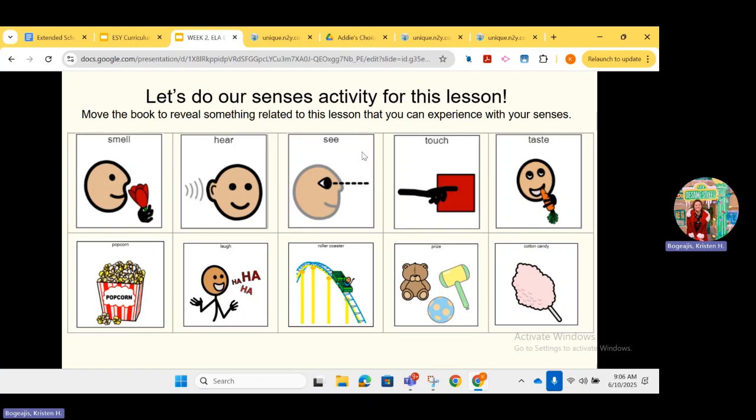But go ahead and give the kids a chance to respond. Ask them, have you ever had cotton candy? Do you have a childhood memory that you always think about when you eat a certain thing? They don't have to tell you what it is. They just have to tell you yes or no, right?